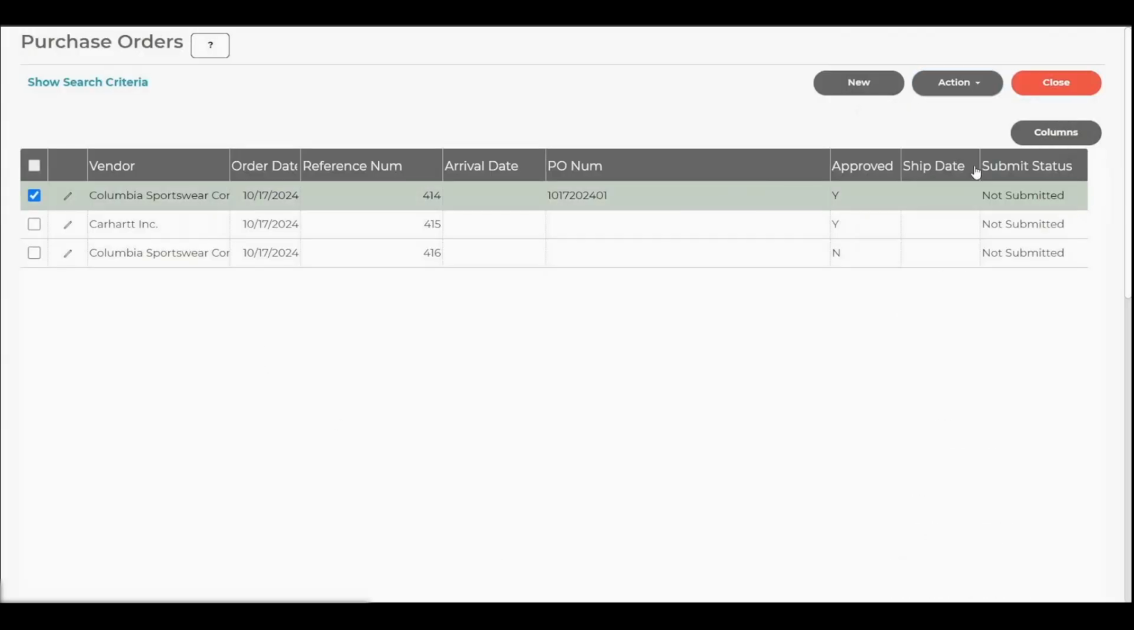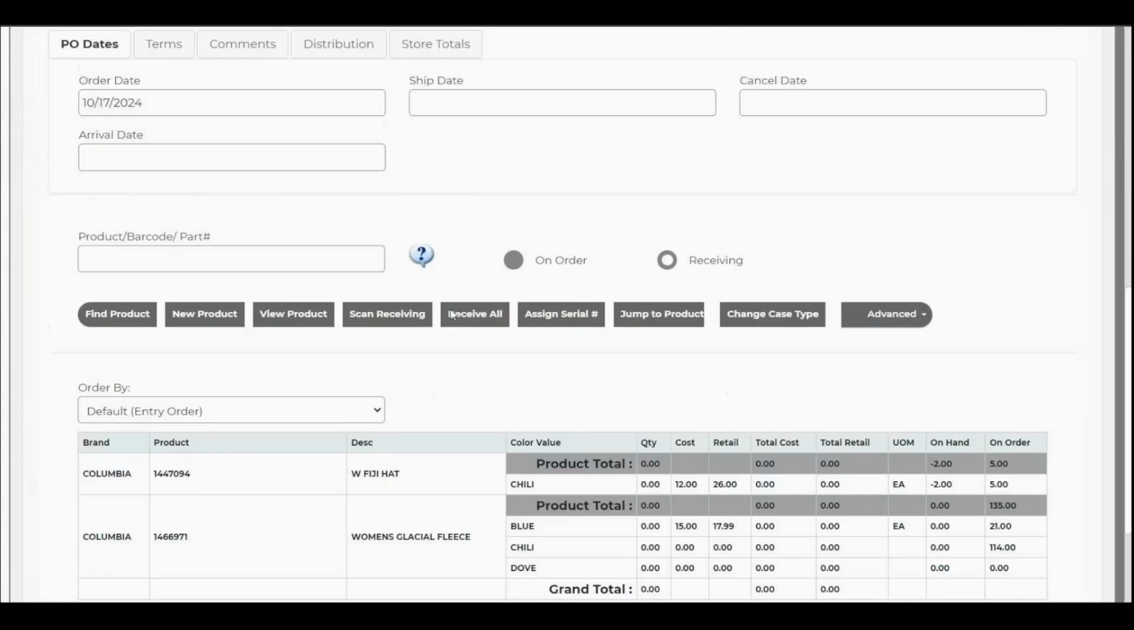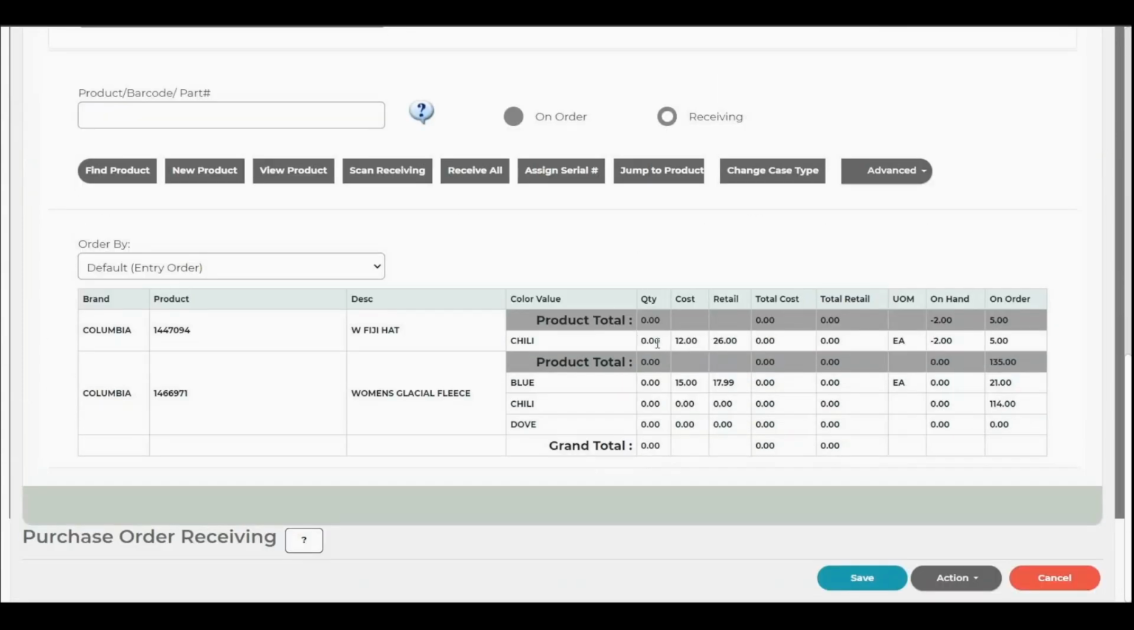As you enter quantities received, the system compares the number ordered against the number received. If you receive the exact quantity ordered, no special indication appears. However, if you input a quantity higher than what was ordered, the system highlights the over-received quantity in red.